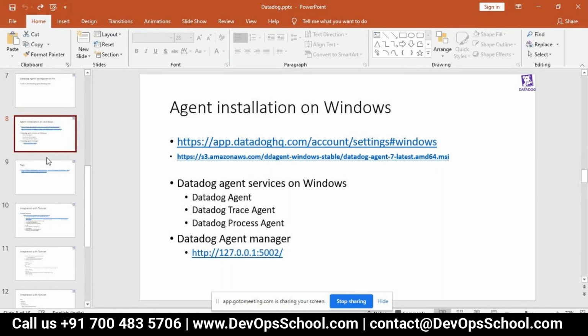So once our Windows instance is ready, we have to install the agent. Here in Windows, we have to download the agent, and like we install any of the software in our Windows machine, we will install it. And it creates three services in our services.msc, which are Datadog agent, Datadog trace agent, Datadog process agent.